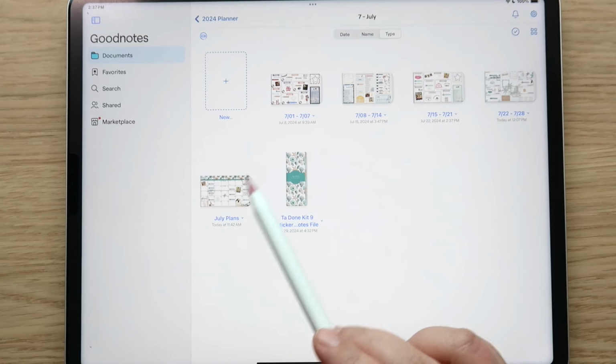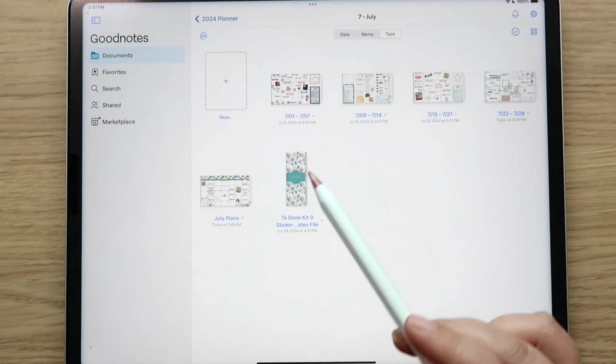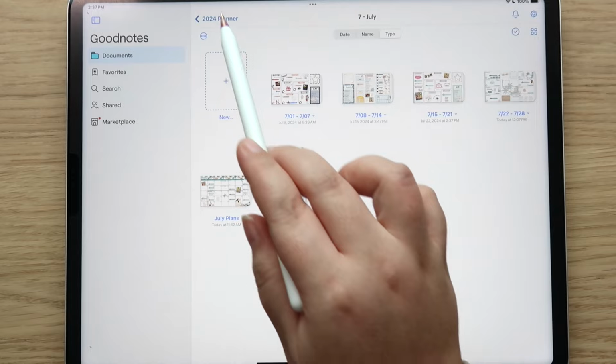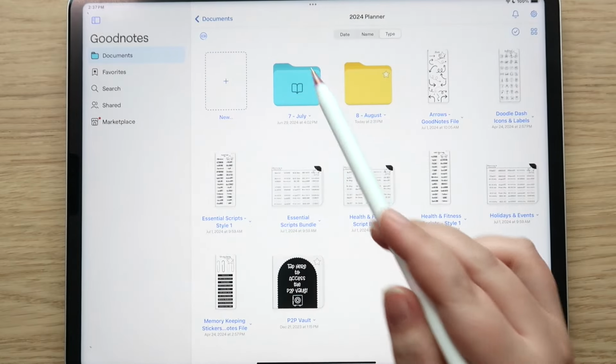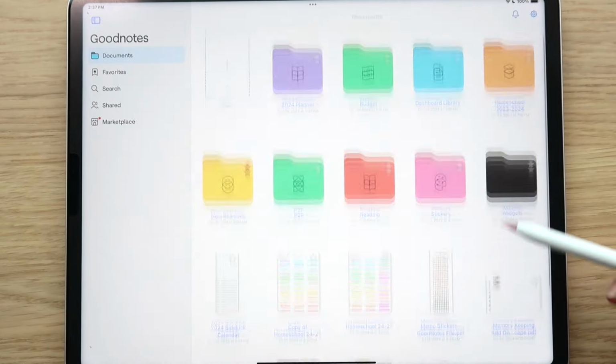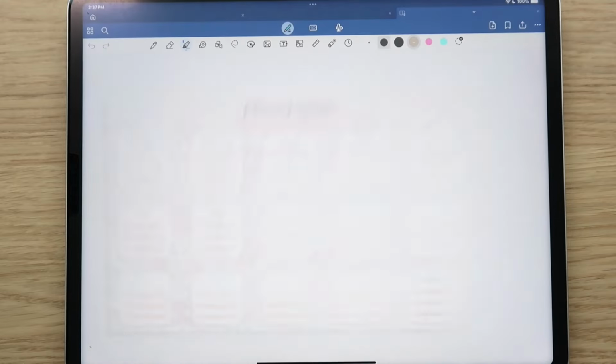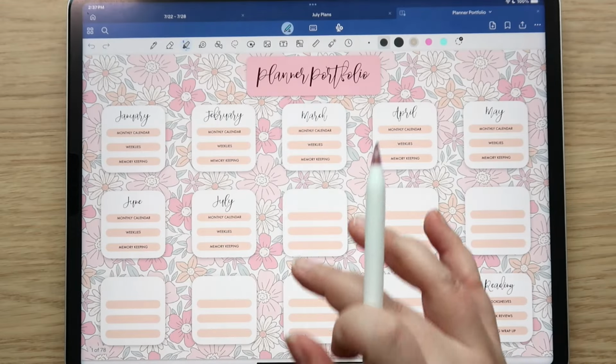I'm primarily a monthly and weekly planner, and then I also store stickers that I am using. And then once the month is over, I organize all of my planner pieces in my planner portfolio. So that's what you see here in front of you.